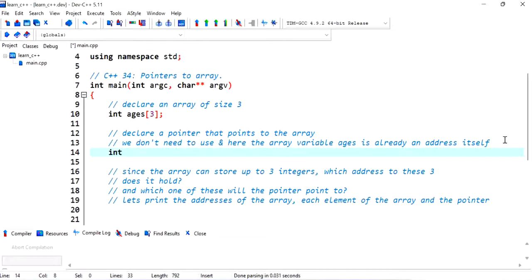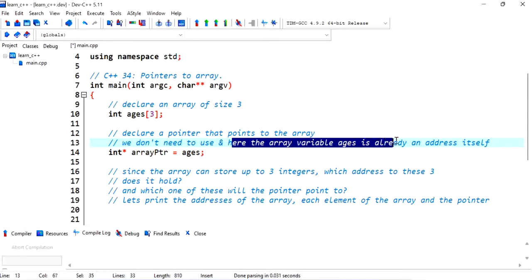So the pointer also has to have the same data type as the array, and the asterisk indicates that this is a pointer. And then we can give our pointer any name. Usually you would want to make that descriptive, but for me, it's for demonstration purposes only. I'm going to call it array pointer, which doesn't really make a lot of sense, but yeah. Notice that we don't have to put the ampersand here, as we did when we were pointing to integer or normal variables, because the array variable ages is already an address itself.